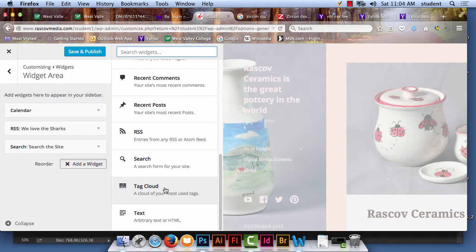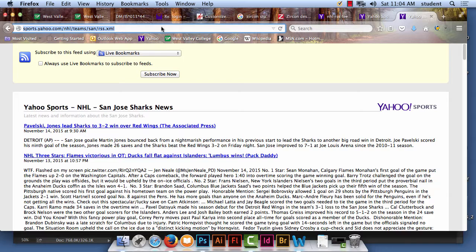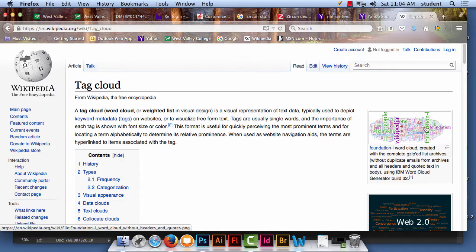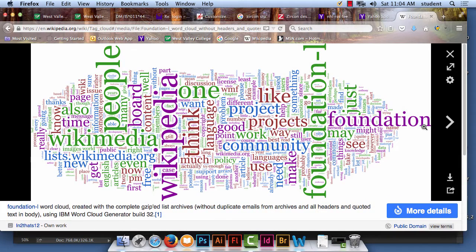A tag cloud is basically a collection of words that relate to a topic. Usually the tag cloud has bigger words and smaller words. The bigger words are more dominant, and the smaller words are less dominant or associated. If you go to Wikipedia, you can see what a tag cloud is. If we look, you've seen these before. It looks kind of like this. You can add that. I've seen this a lot on people's blogs before.